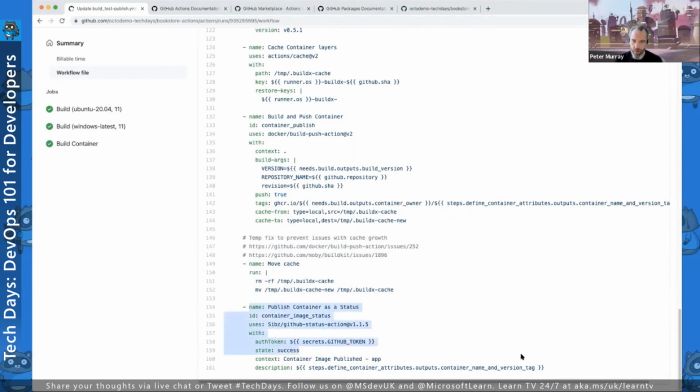Then finally, what we do is we're publishing a commit status onto the commits inside our repository upon a successful build. So here we're going to generate our own custom status that will show up inside the GitHub UI, and it's actually going to have a name of container image publish -app, and the description, so the value that we might be interested in pulling back later, will be the container name and version tag. So this gives us a very tight link from the commit that we are executing from our workflows back to the actual container that was built alongside that particular build.